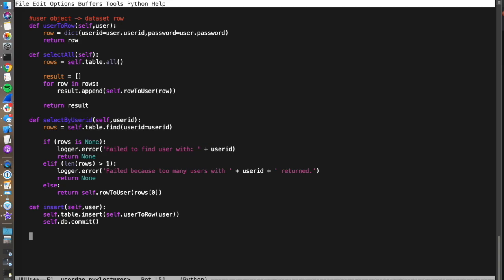All right. Well, that takes care of insert. So now we've got the create part taken care of, CRUD, the read part taken care of, CRUD. Now we have to do the update and delete. And as it turns out, those are really, really easy when we use this dataset framework. We just say def update self user, and then self dot table dot, you guessed it, update.